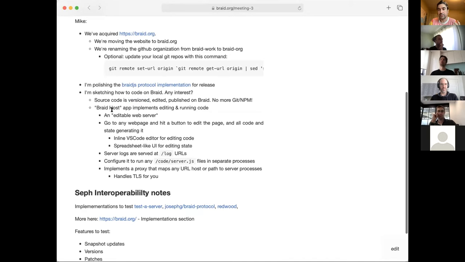And this also opens it up to collaborative editing, since Braid supports collaborative editing. You could have multiple people writing code on the same branch, and watch your keystrokes happen. And also, since it's on the web, you could do all of your editing through the web.